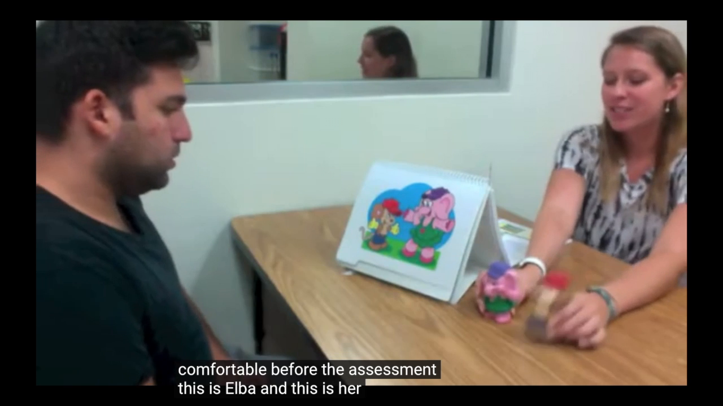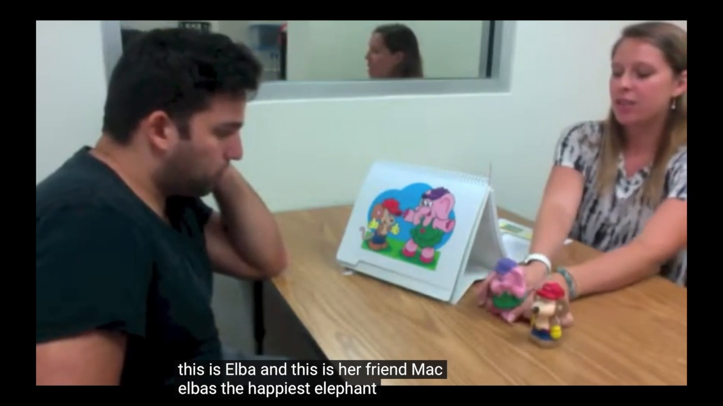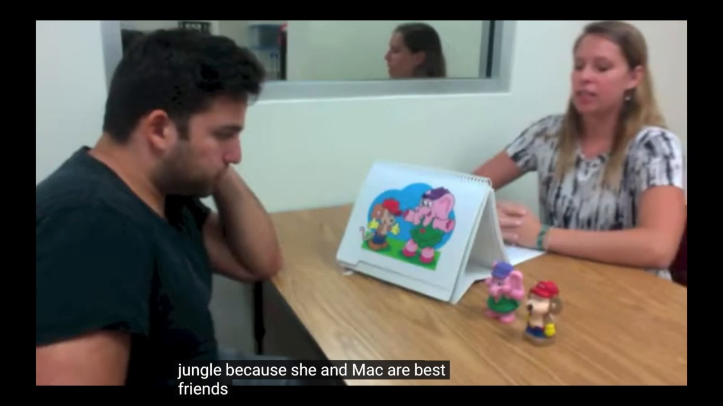This is Elba, and this is her friend Mac. Elba is the happiest elephant in the jungle because she and Mac are best friends.